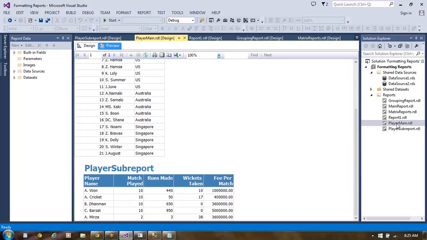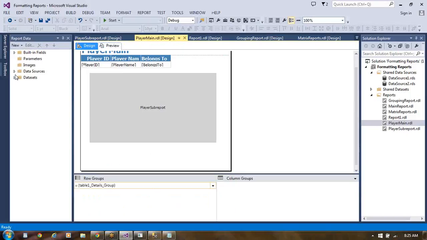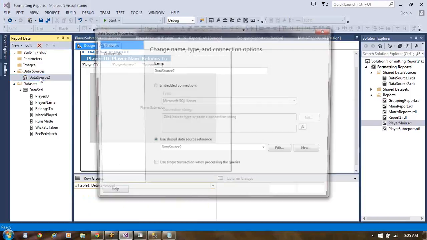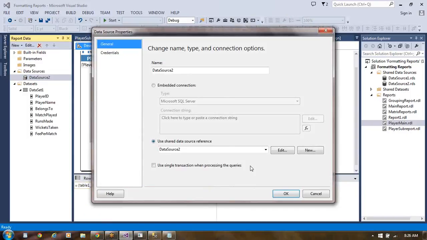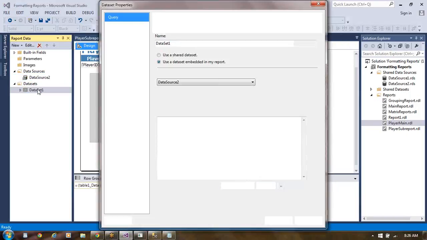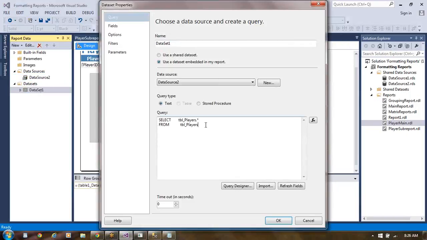Now come to player main.rdl. Here in this, go with the data sets. Go with the data set or go with the data source here. We are in the preview. Fine. So go with the data sources here, data source 2 and data set 2 we have here. In the data source 2, what is the query we have here? So click on OK. When it comes to data set 1, here we can use country code now.